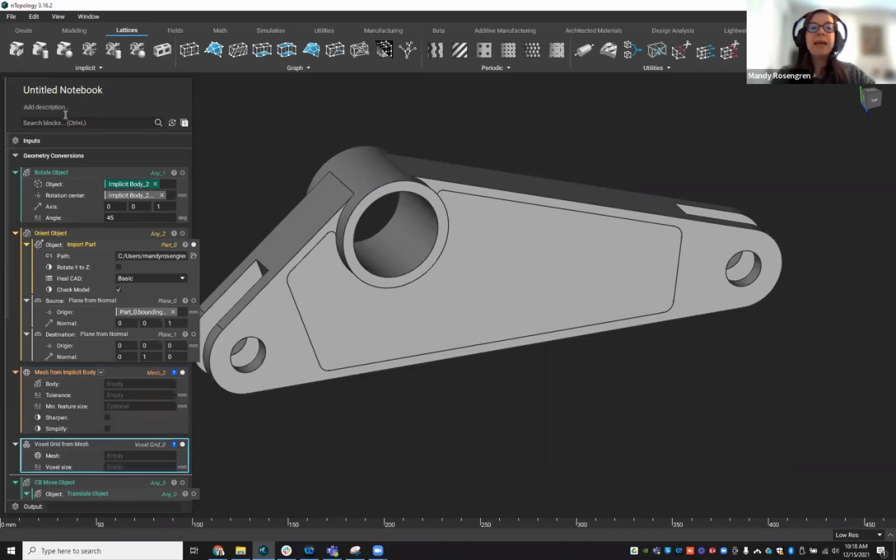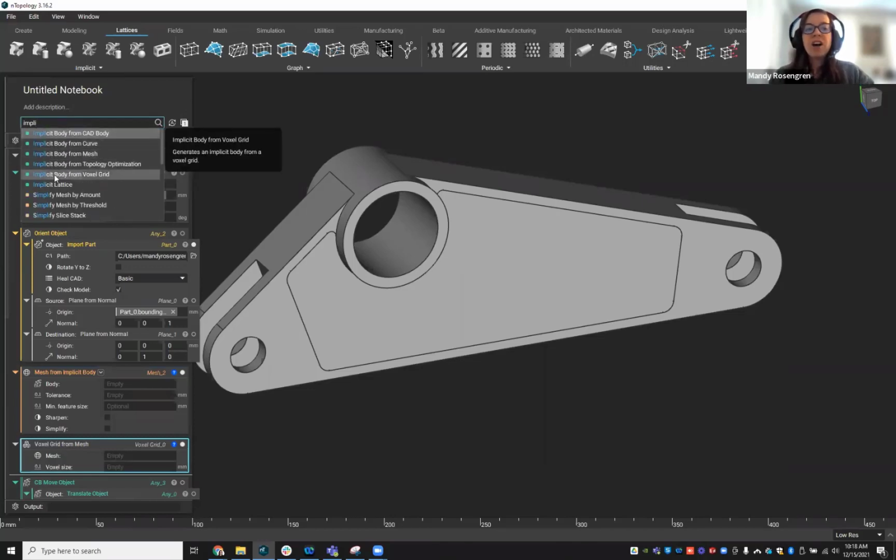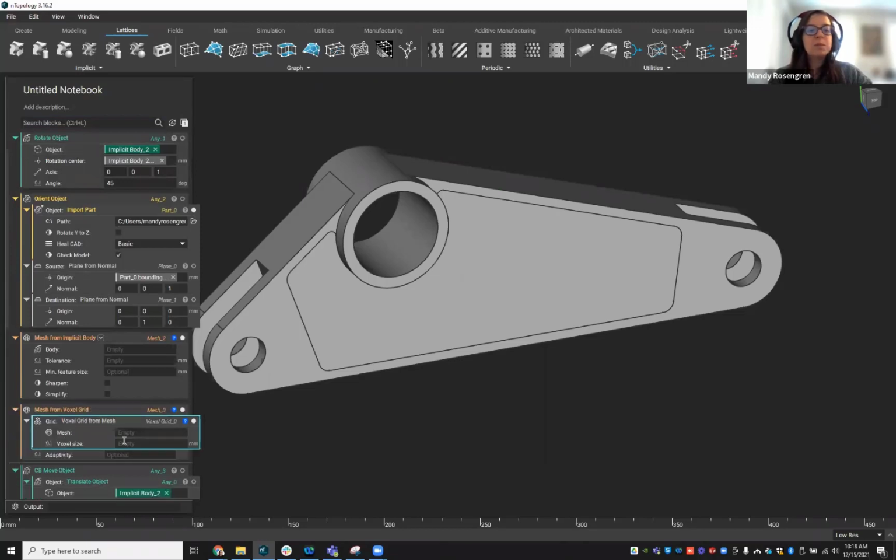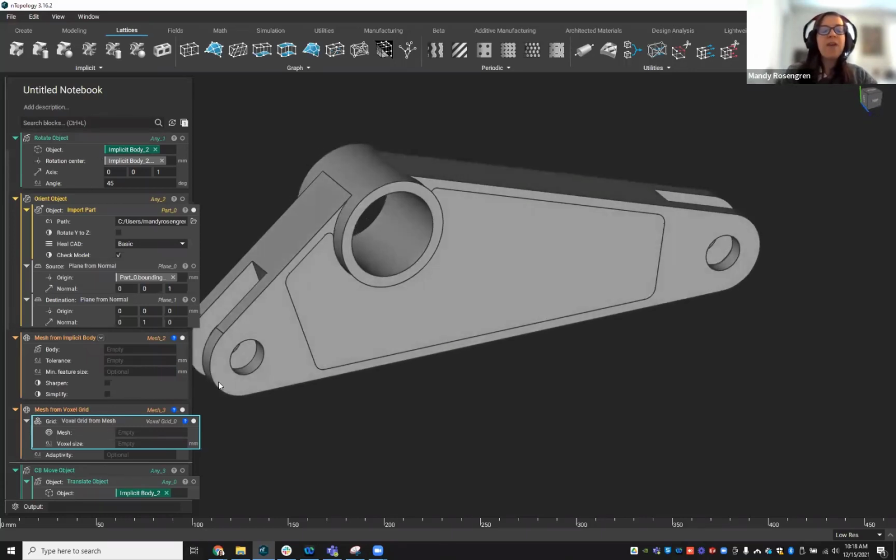Then if you want to make it an implicit body, you can do implicit body from voxel grid, or you can do a mesh from voxel grid if you wanted to keep it as a mesh. Going through this process will usually clean that up by using that voxel size. It'll increase that tolerance a little bit, but it'll remove some of those features that might be causing issues. So this voxel grid process can be really helpful if you have issues with that CAD body, but really focus on that prep ahead of time and making sure you know what you're bringing into nTop and you're bringing in the best option available. It will give you the best results.